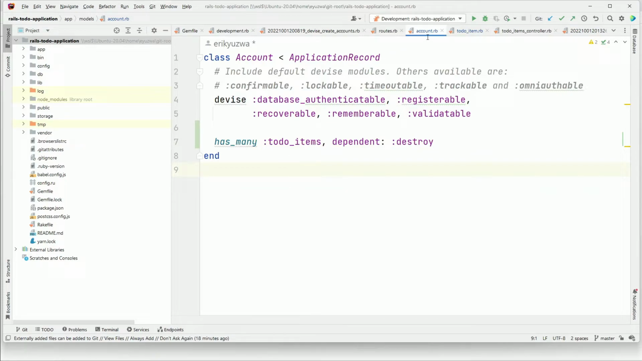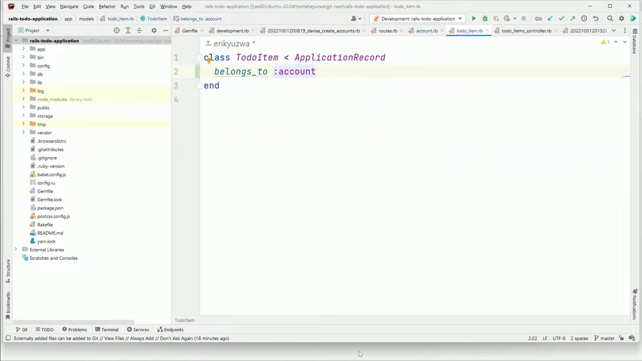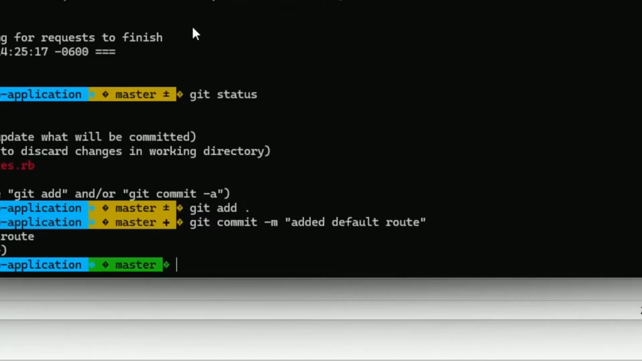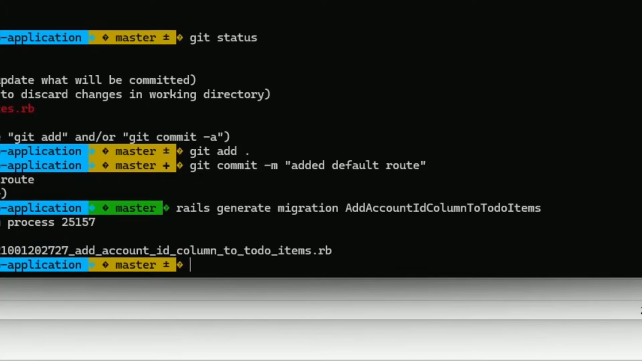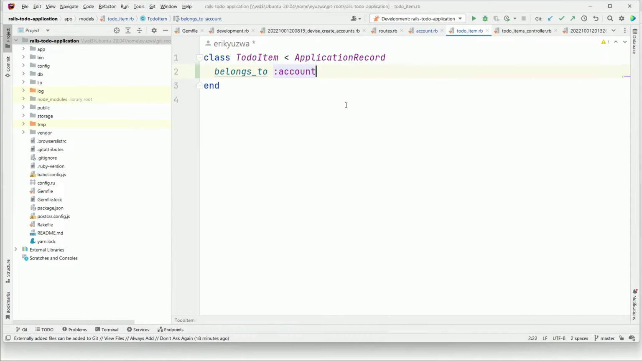Okay, so now what we can do is go back to the terminal window, and then let's type in rails generate, or rails g migration add account ID column to-do items. Basically, something expressive to help you remember the purpose of that migration. You can really call it anything you want. Rails will prepend it with a timestamp, just so you don't have duplicate migration files.